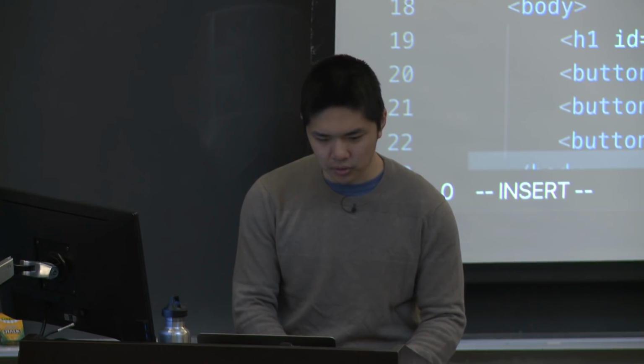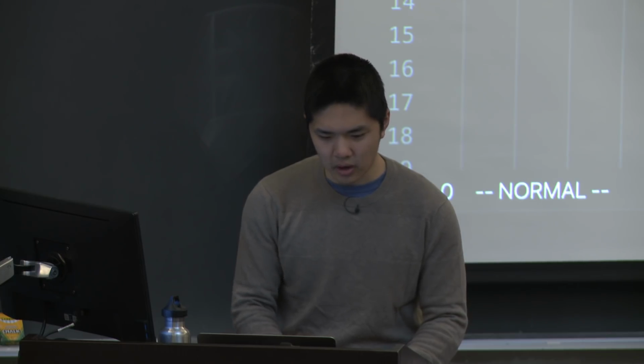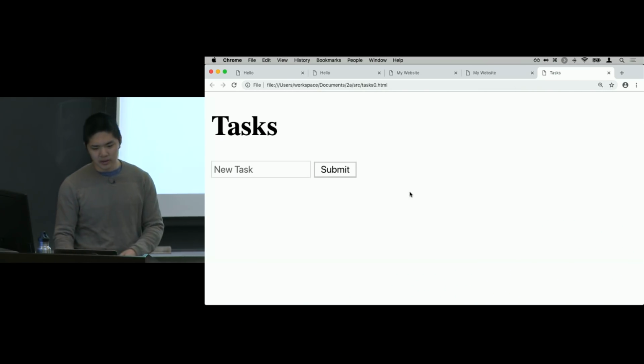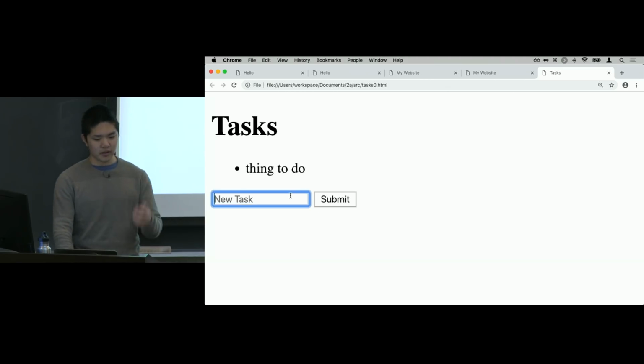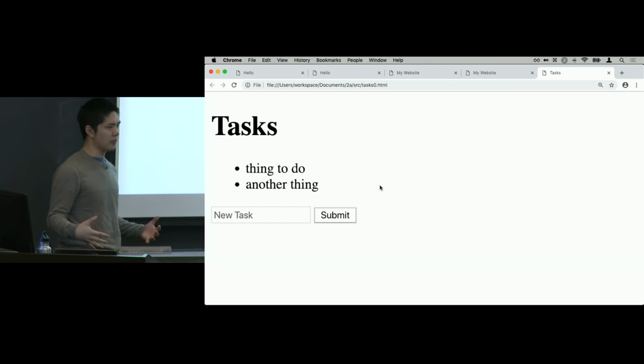Let's go to task0.html. Here's a simple JavaScript application that just acts as a to-do list, a list of things that you need to do. So you type a thing you need to do, you press submit, and it adds it to a list of things to do. Here's another thing that I need to do. I press submit, it adds it to the list of things to do. And so this is an interesting application that actually lets me interact with it.